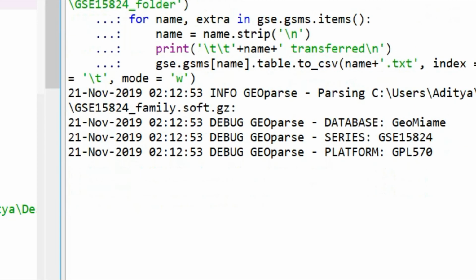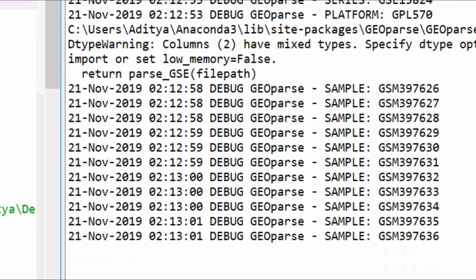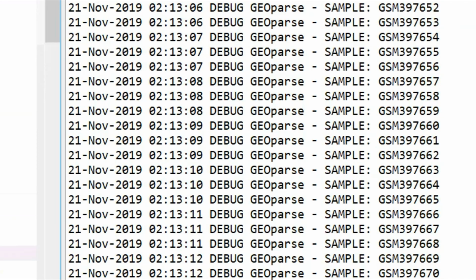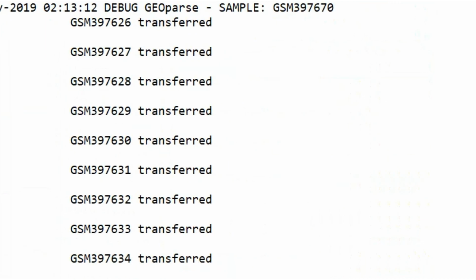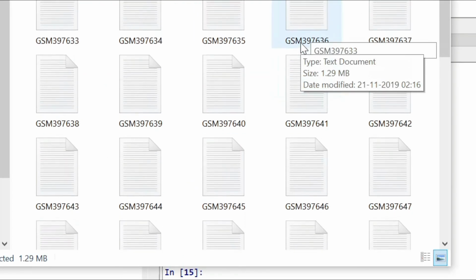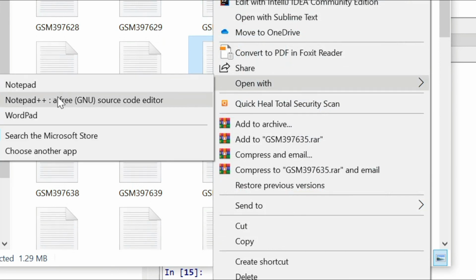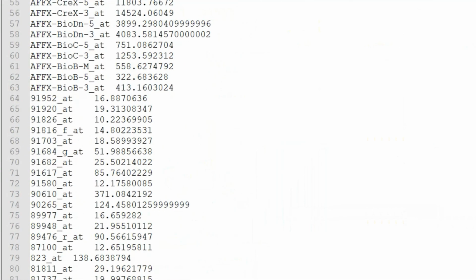As you can see, GEOparse has successfully begun transferring all the files. And here is where our for loop is running. So the loop has completely run, and we can check our folder to confirm whether all the files have actually been transferred. See them over here. It's all 45 of them. So let me just open one in Notepad++, and this is what they look like.